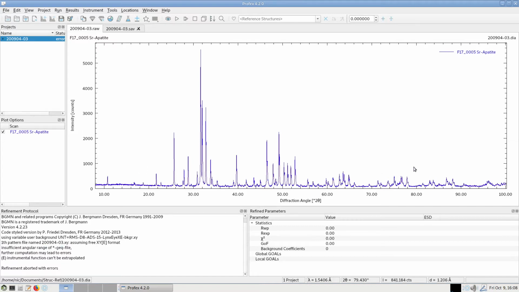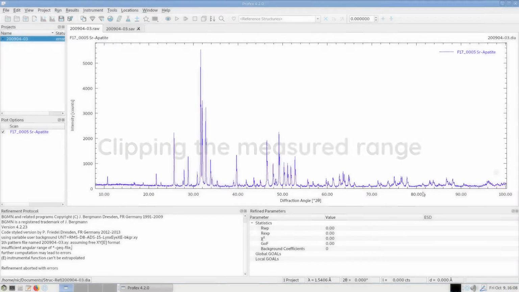We can either just clip this range and only use the data up to 80 degrees, for which we have a valid configuration, or we can extend the configuration all the way up to 100 degrees or more. I will first show how to clip the data and only use data from 8 to 80 degrees.